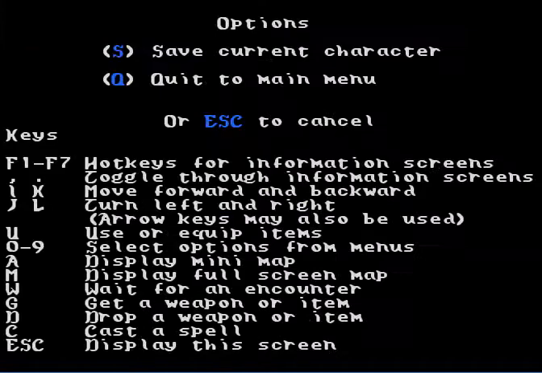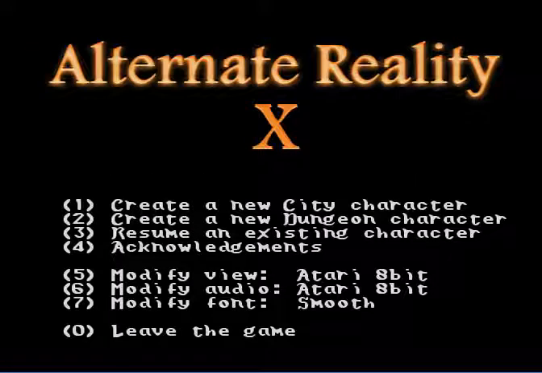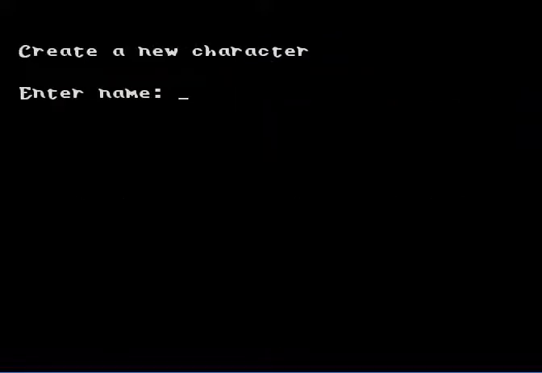Okay, so I'll just leave the city there and give you a brief look at the dungeon and some of the alternate graphics. So I'm going to change those. And I've also changed the audio there so you can hear some of the new music that's been created by Furious.